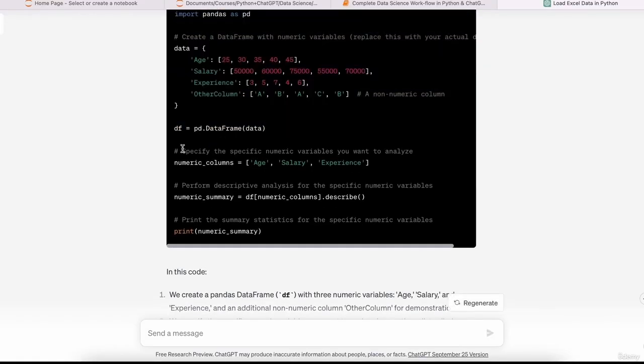So here you can see ChatGPT again created a sample data, then we do not need it. You can see that in this particular line of code, it defines a variable and loaded the numeric variables for which it is going to make the descriptive analysis. And in its case, the numeric variables are age, salary, and experiences.